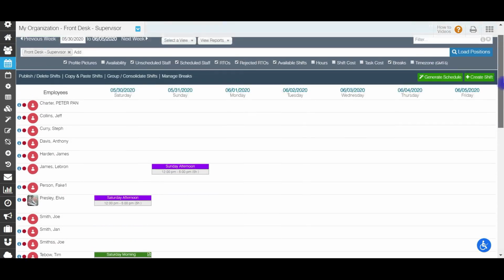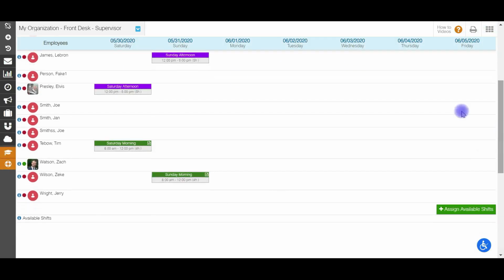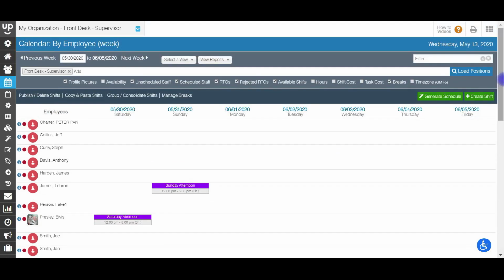So I'm going to have some staff members that are working on this first weekend, which we're going to call A weekend, which is 5/30 and 5/31, Saturday and Sunday. And there's a Saturday morning and Saturday afternoon shift, and a Sunday morning and Sunday afternoon shift.